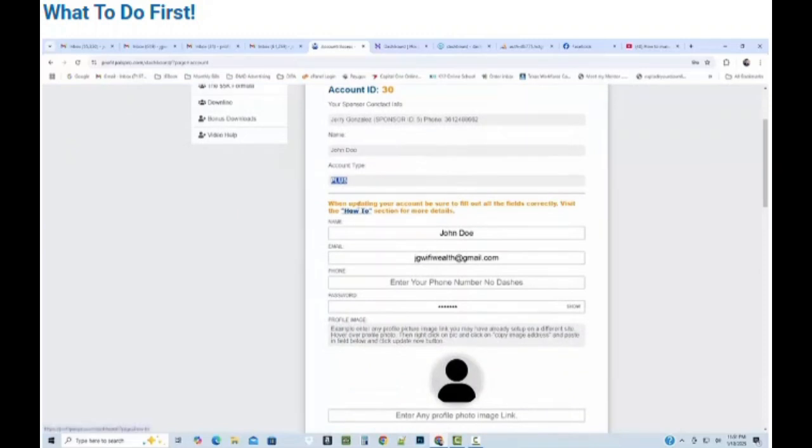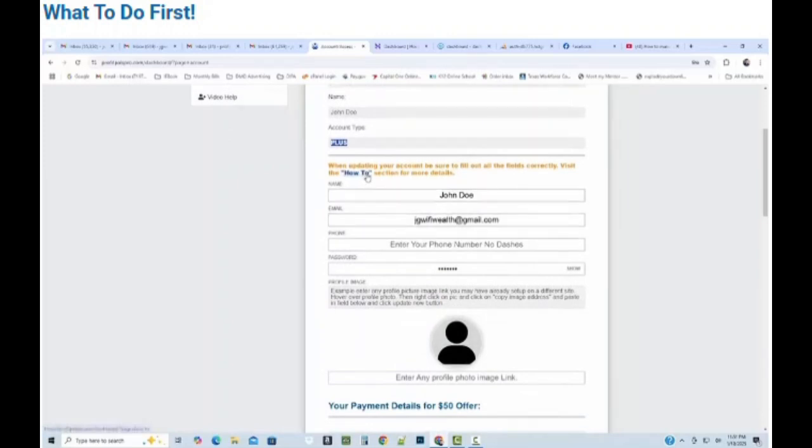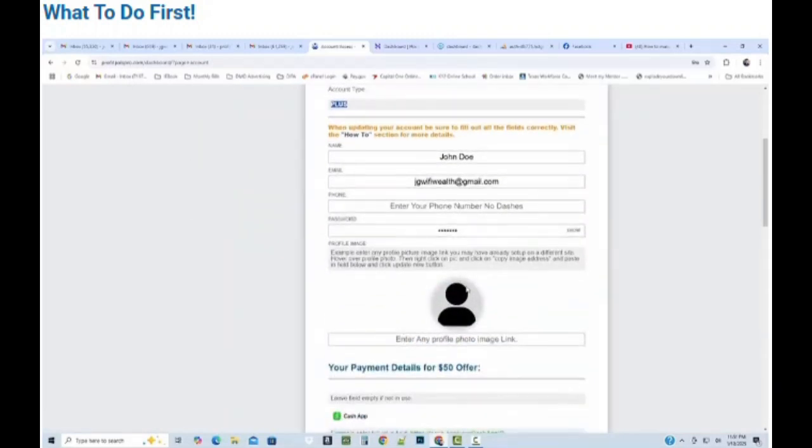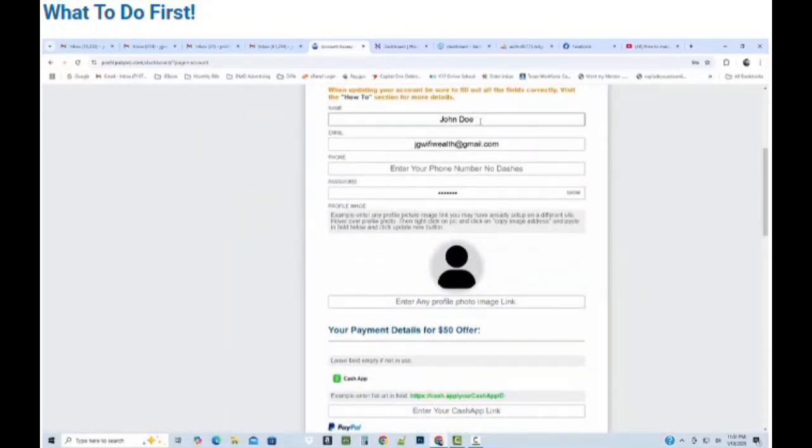Okay, and then when updating your account, be sure to fill in all the fields correctly. You can also visit the how-to section for more details, which is the instructions tab. You'll see here that your name and your email and the password already come pre-populated. Okay, and then you have the option to put in a phone number.